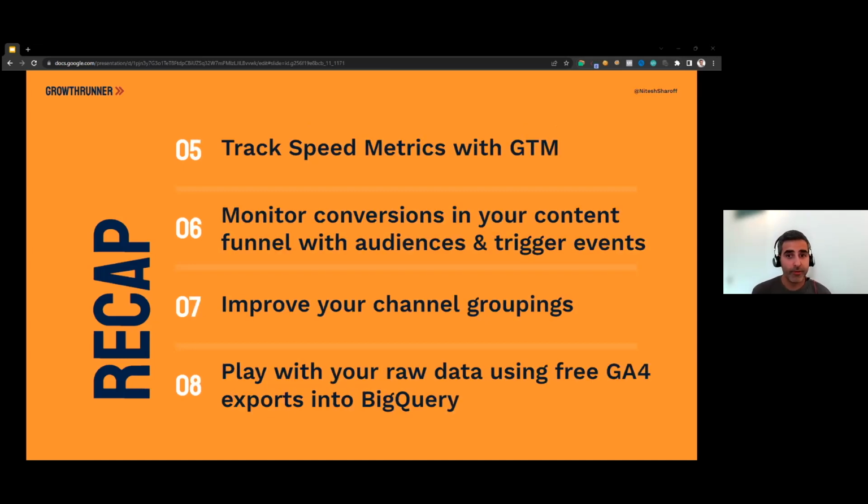Number 5, if you're doing speed metrics, you want to get those into the tool. By all means, that is available with the help of Google Tag Manager. Number 6, if you want to monitor your conversions in your content funnel, so this was that little SEO funnel that I had no idea existed, you can do this with audience and trigger events.